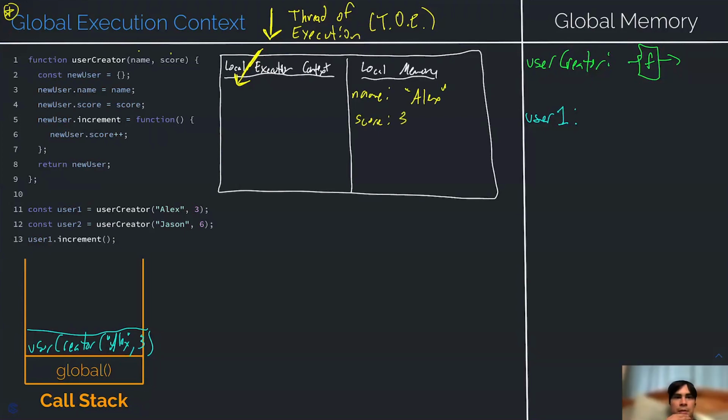Okay, so we're going to declare a constant new user equal to an empty object. Yeah, and where are we going to declare that object? In local memory, exactly. So we declare this const new user in our local memory, and we assign it the value of an empty object. What's going to happen now?